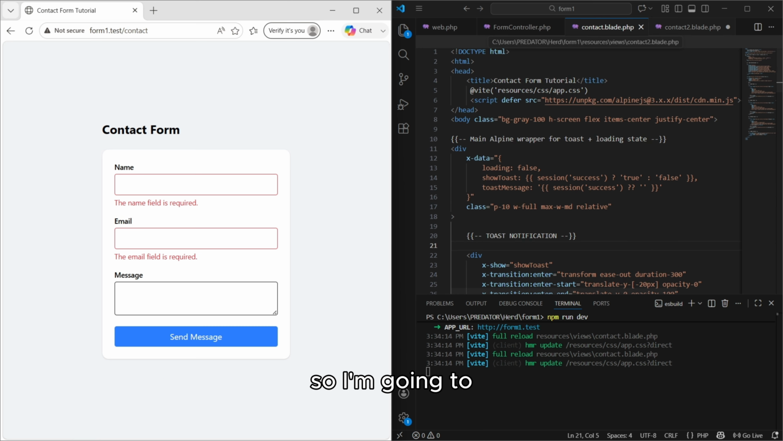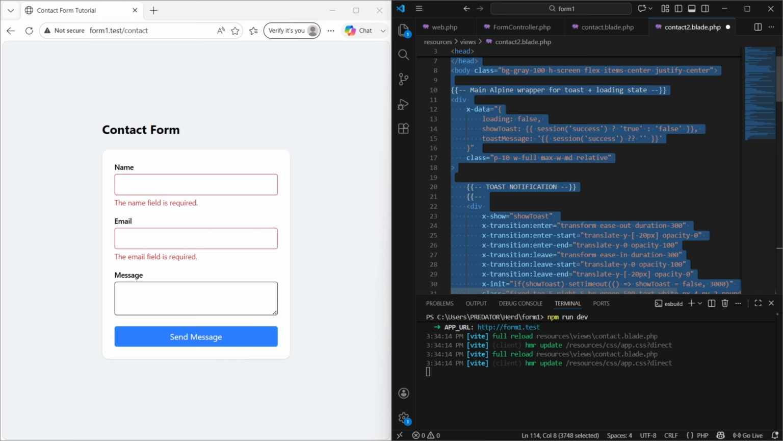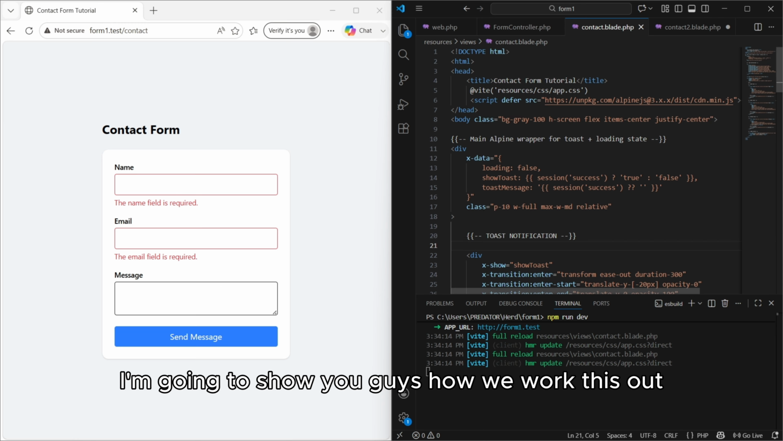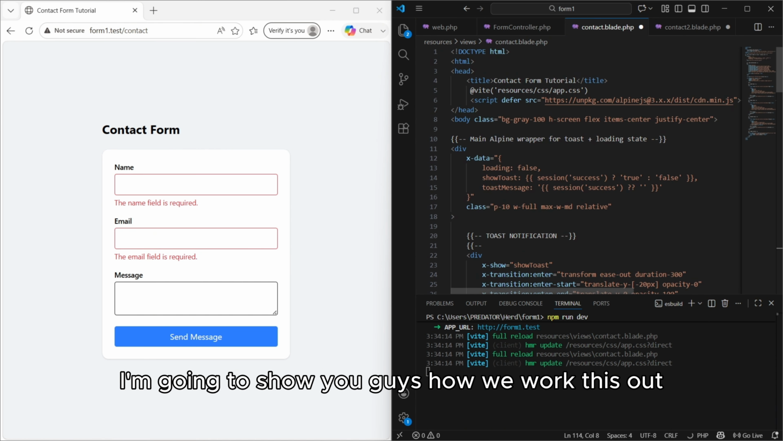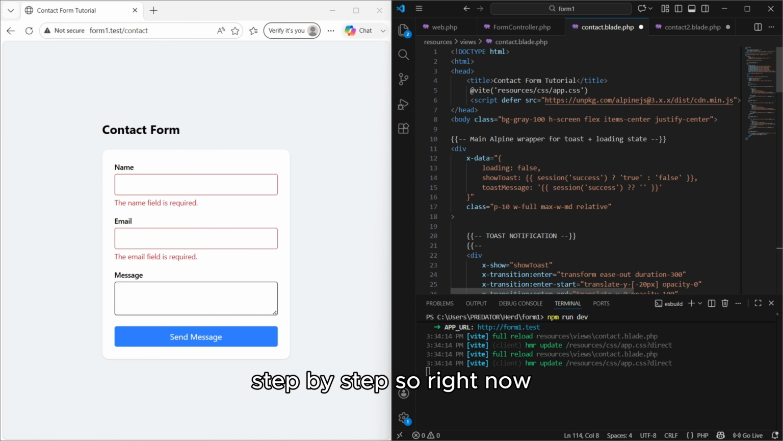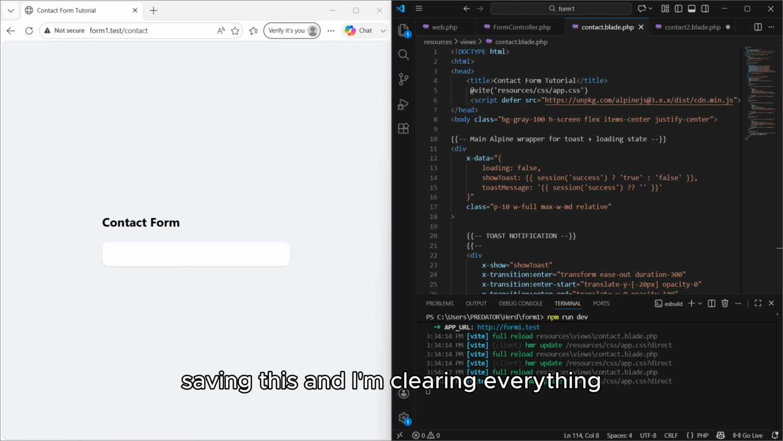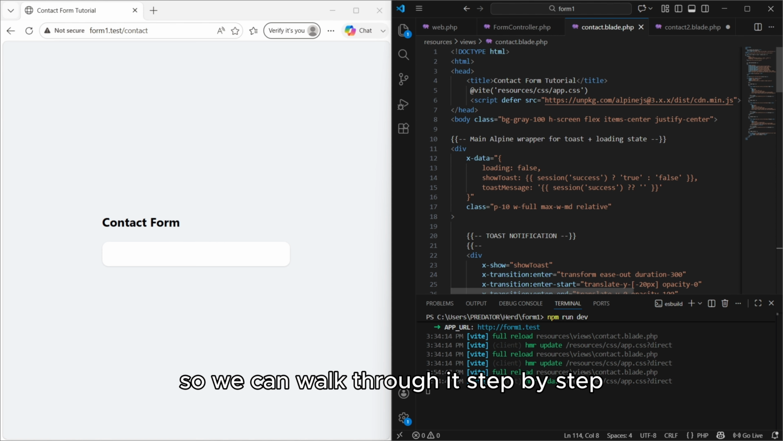I'm going to show you how we work this out step by step. So right now I'm saving this, and I'm clearing everything so we can walk through it step by step.